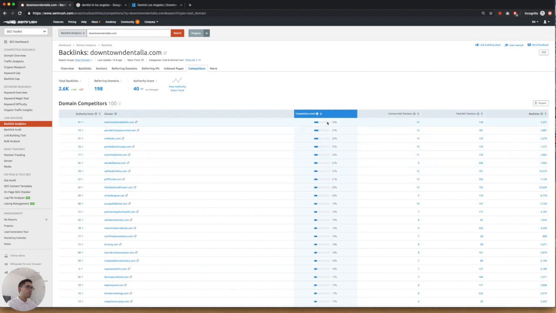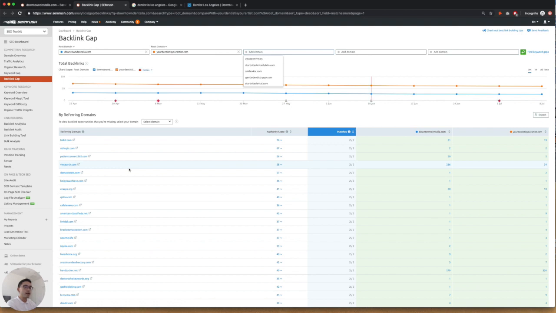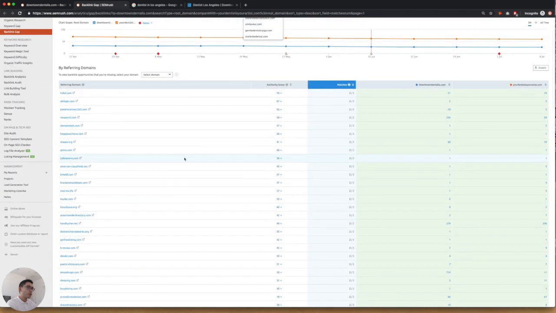You'll see the biggest competitors here. So Star Bright Dental Dublin, Your Dentist is Your Artist.com. These are your biggest competitors from a backlink profile. Common referring domains. So what common websites you have, total domains that are linking to them, and a total number of backlinks they have. So let's dive a little bit deeper into this one. So you just click on the number and it'll show you, okay, what they are, what kind of backlinks they have. So these are all of the referring domains that you have and that they have.